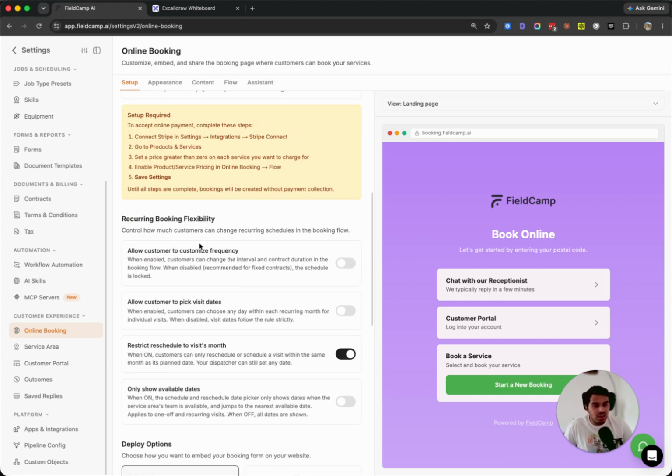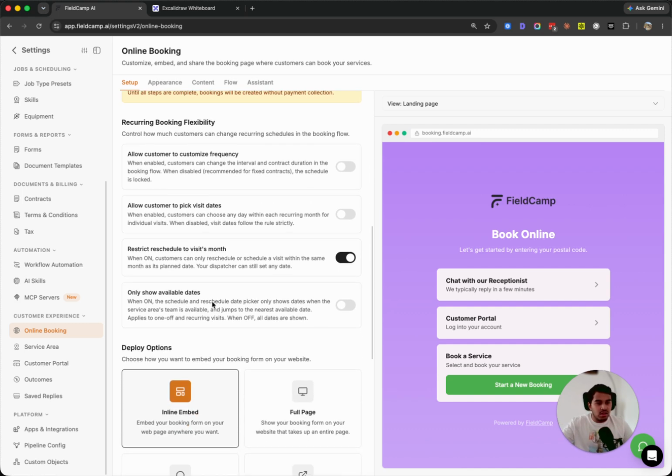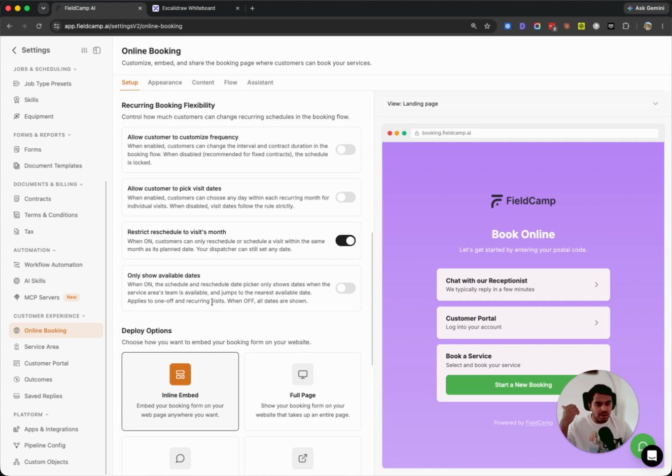And for the recurring booking flexibility, we have given you a couple of options. For example, choosing the frequency, customer can pick the dates, then restrict reschedule function. For example, when you are a cleaning company, or a pest control company, or a lawn care company, you want to allow customers to reschedule appointments from your customer portal. Then what you can do is enable it or disable it.